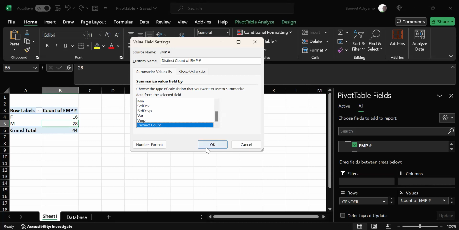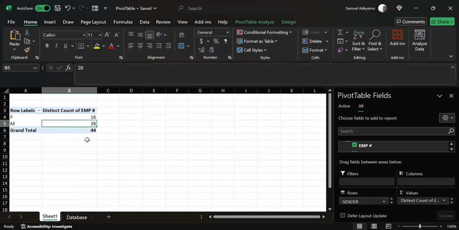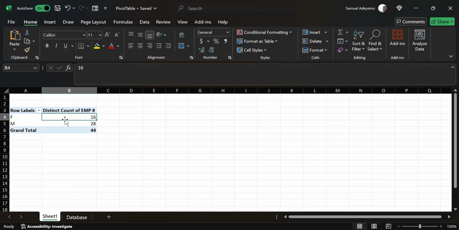So I click on distinct count, I click OK, and you see that the answer still remains the same. It means that there is no duplicate employee ID for all of the employees we have on that list.